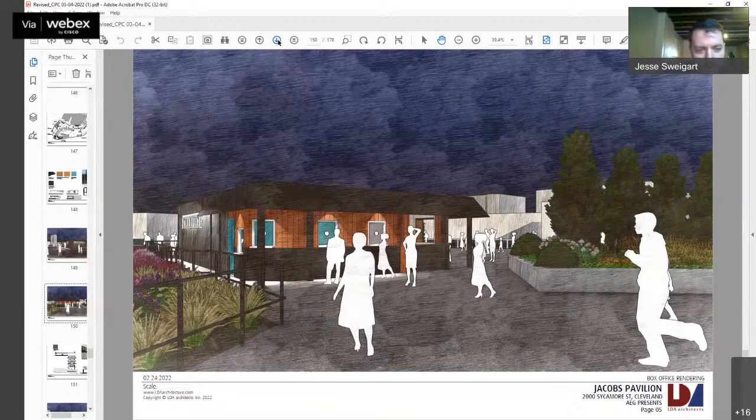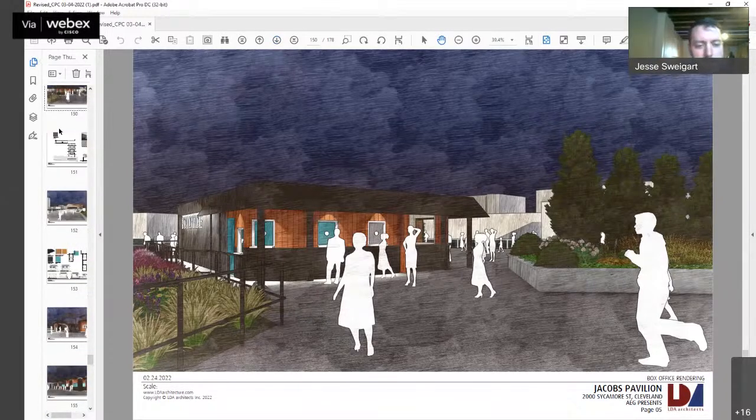And this is the other view of the box office. You see the teal color as an accent piece. We're painting the interior of the spaces with an accent color, and some of the doorways. So you'll see the accent color through the windows, just to provide a little bit of color through all the different buildings.